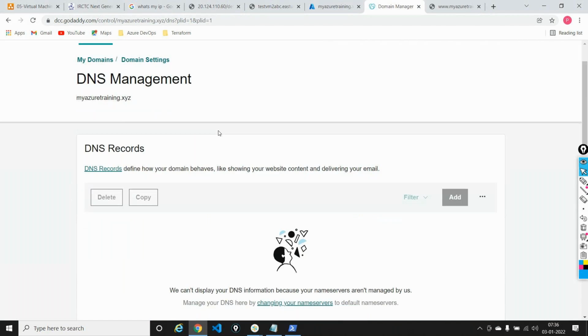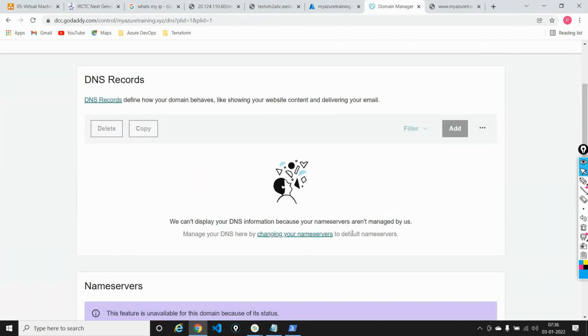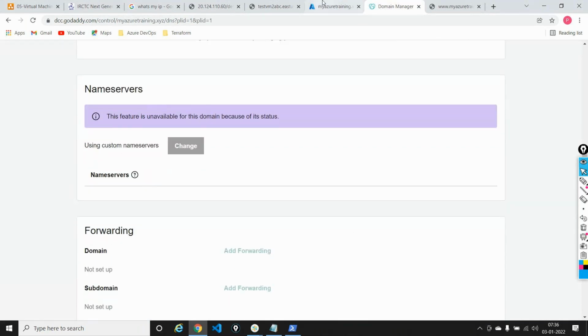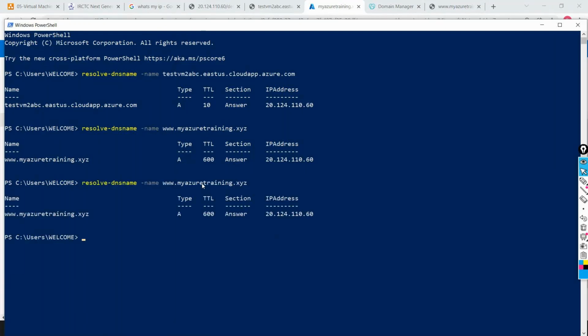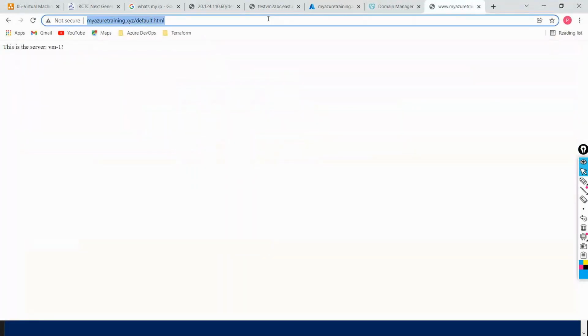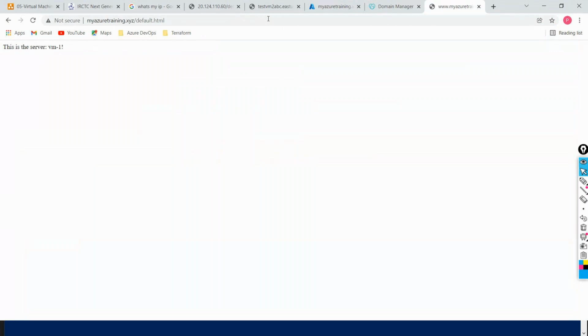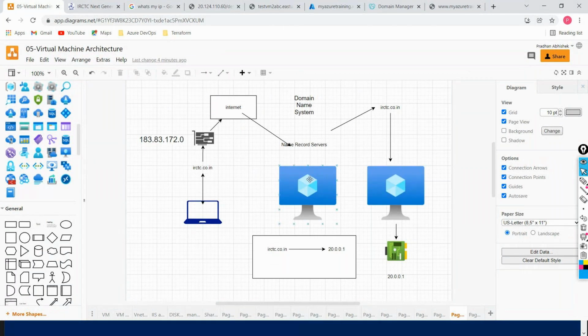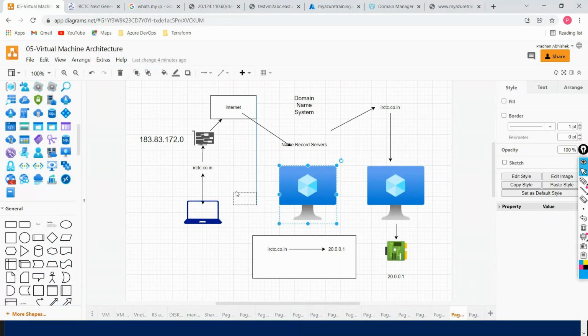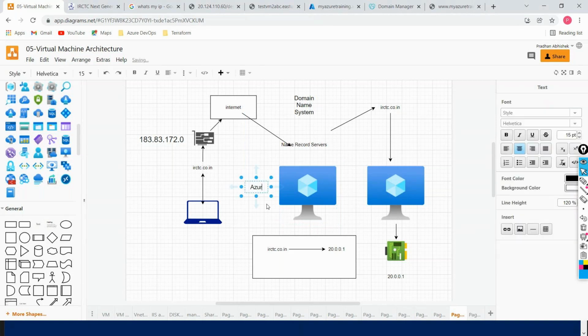So it says, you know what, we cannot display your DNS records. They aren't managed by us, meaning we are not your domain managers. You're using custom DNS servers which are hosted out of Azure. So now if I go ahead and take this particular website name, it's still able to give me an address out here. And if I refresh my screen, I'm still able to get this is the server VM1. But right now, the name record server that I'm using is hosted out of Azure.